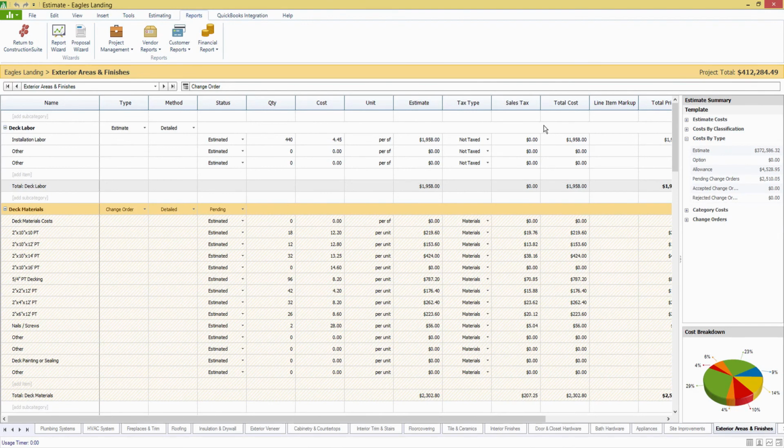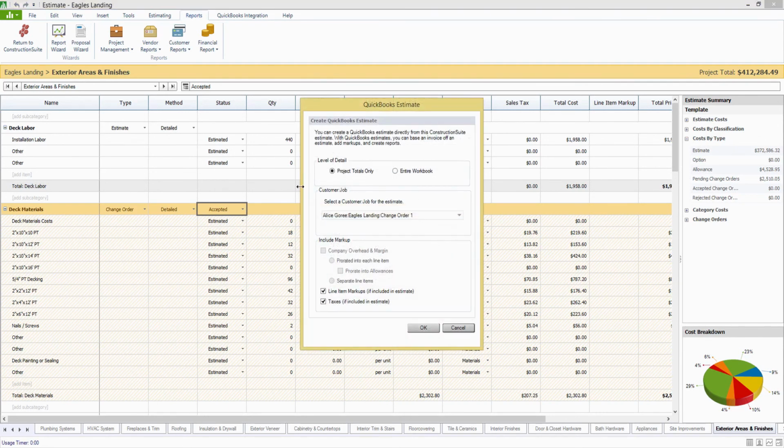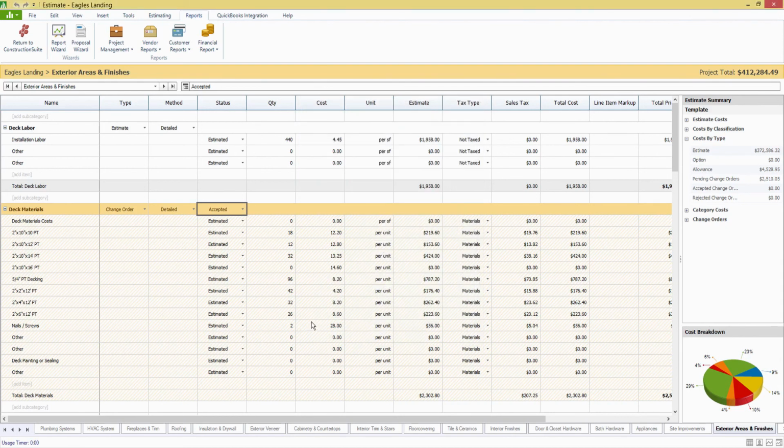Okay, so once they agree to that change, we can go back to the estimate and accept this. If you are using QuickBooks for your accounting and you're wanting to send this to QuickBooks, it would give you the ability to send that as the subjob, as a sub-estimate, as I mentioned earlier. Since we're not really covering that in today's session, I'm just going to cancel out of that though.